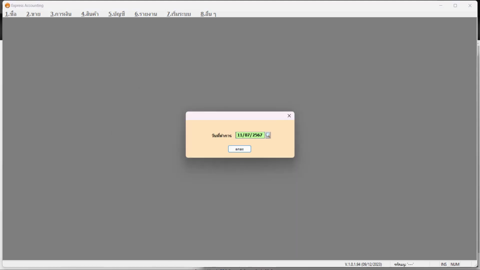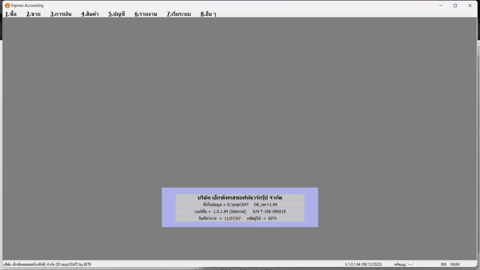The next screen shows the current date as the working date. When you provide data like a sales invoice or a daily transaction, this date will be used as the default. The default menu language is Thai. However, if you purchase Express for Thai and English, you can change the menu language.